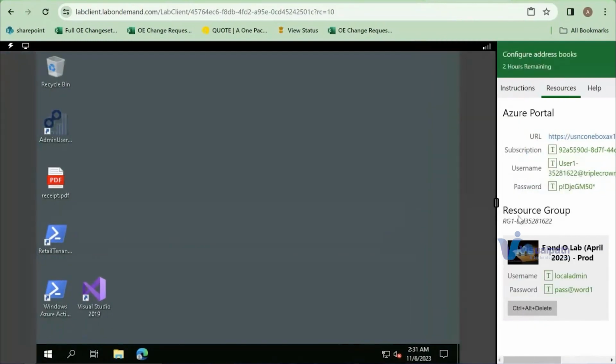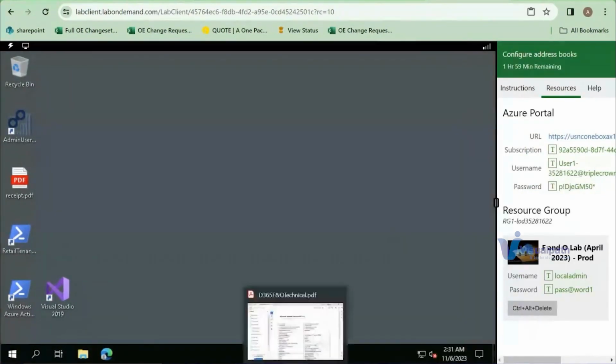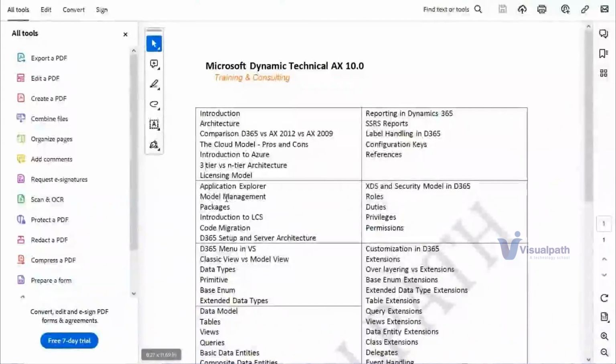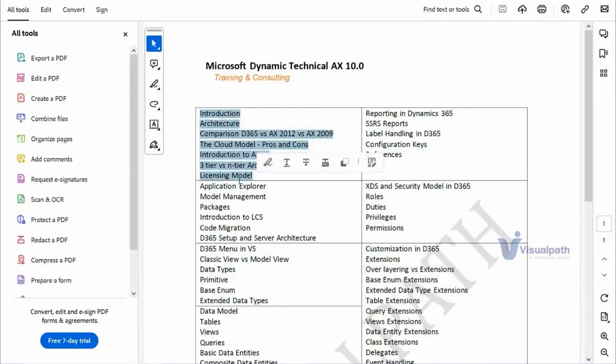I will show you from the scratch level how the environment looks, each and everything. So this is the part I am going to cover. Then you can go to Application Explorer, Model Management, Packages, Introduction to LCS, Code Migration, Setup and Architecture, I'll be covering. Then we have classic view, model view. What are data types like integer, real, float, all data types I'll be covering. So we have primitive data types, base enum also.